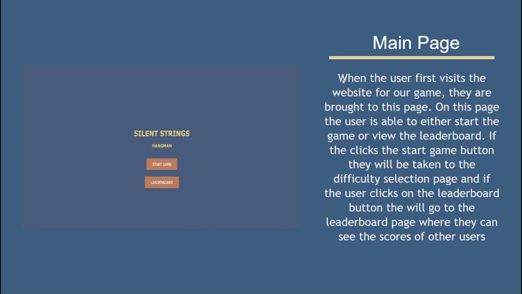Next, we have our main page. When the user first visits the website for our page, they are brought to this page. On this page, the user is able to either start the game or view the leaderboard. If the user clicks the Start Game button, they will be taken to the difficulty selection page. But if the user clicks on the leaderboard button, they'll go to the leaderboard page where they can see the scores of the other users.